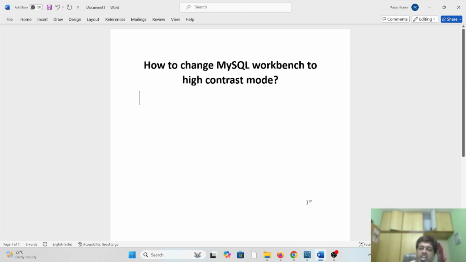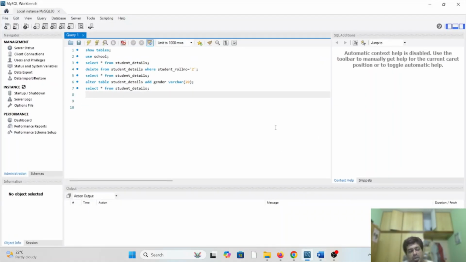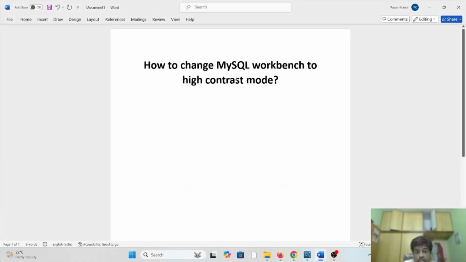Let's see how to change the MySQL Workbench to the contrast mode. Okay, so let's get started. Let's try to enter into the MySQL Workbench. Okay, so here you can see MySQL Workbench is already open, and now we want to change the Workbench mode to the high contrast mode.